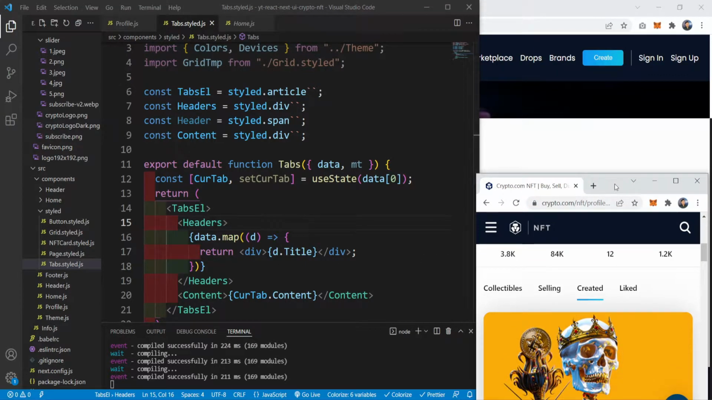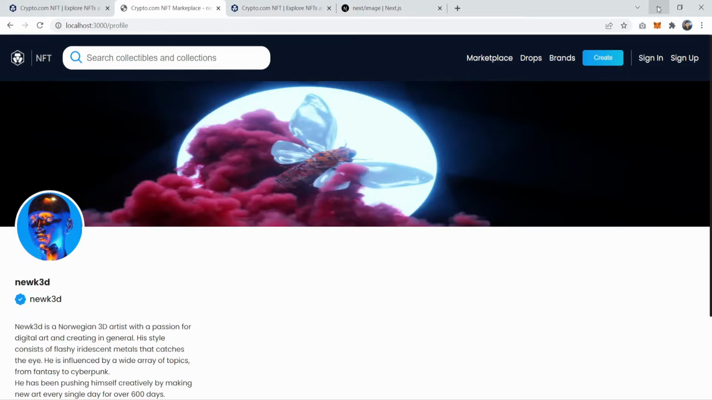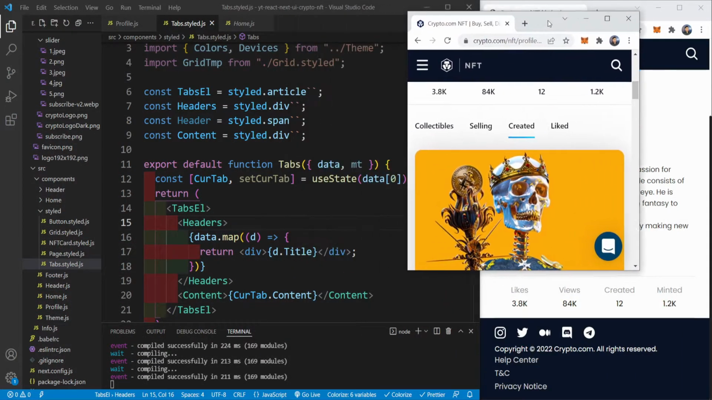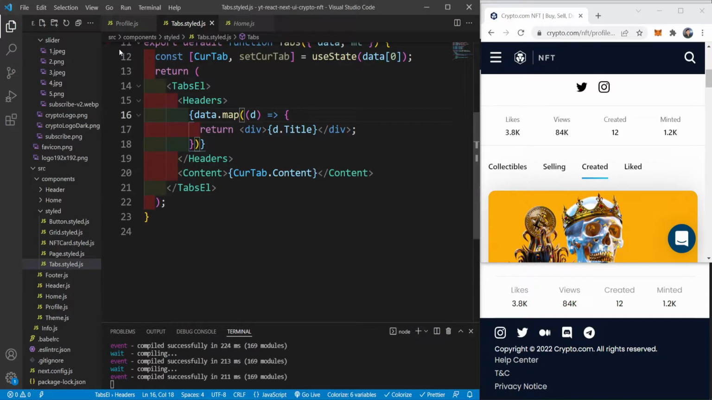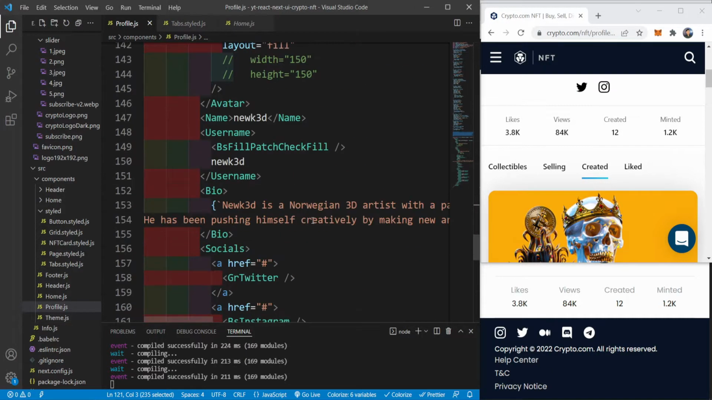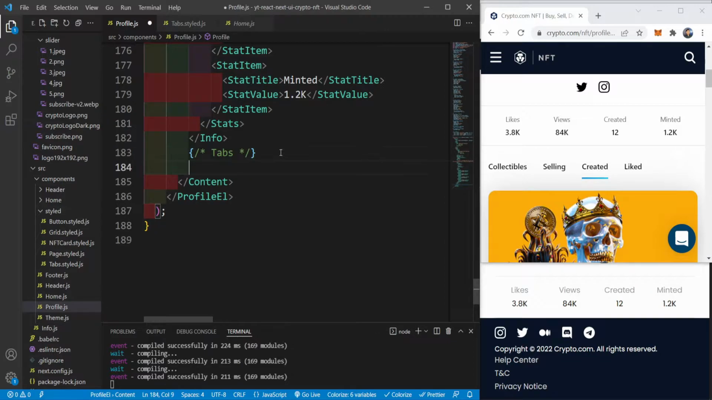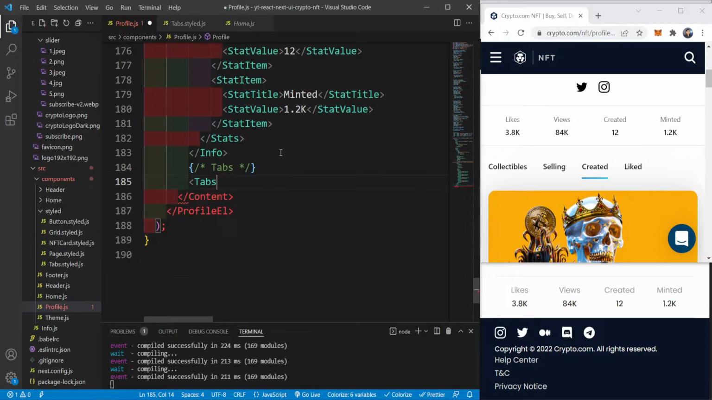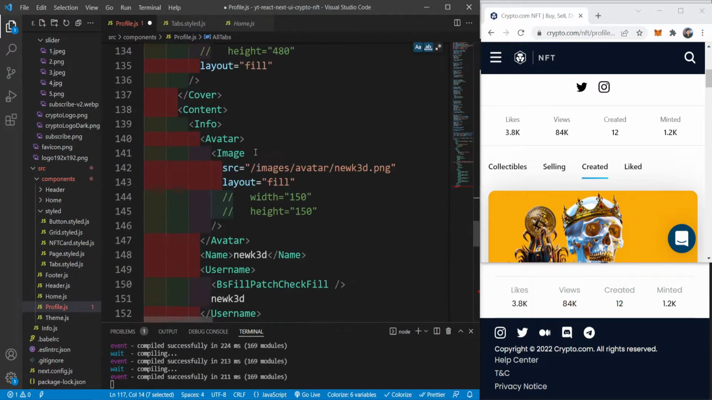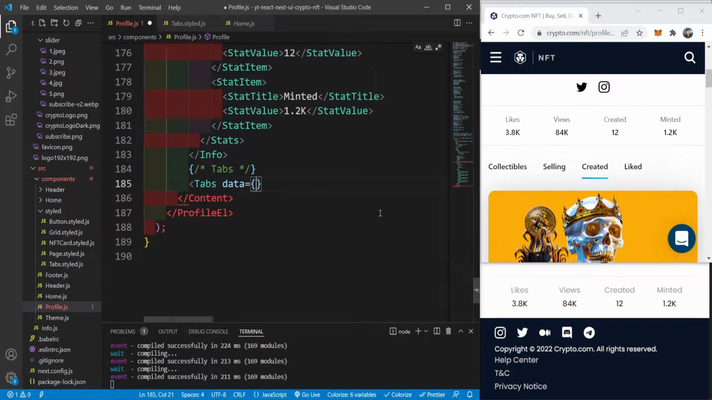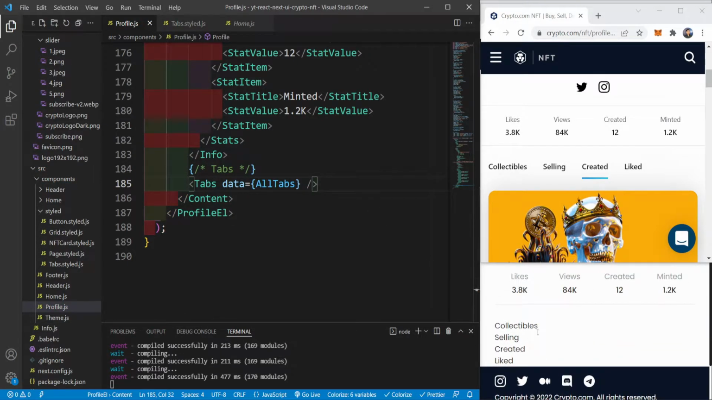We should go ahead and style those. We need to style those. So right in here, I'll move this one up. I will get back here inside the profiles and use the tabs. Data is going to be, what's the naming here? allTabs. And there you go. If I press save, you can see that we got the headings here.